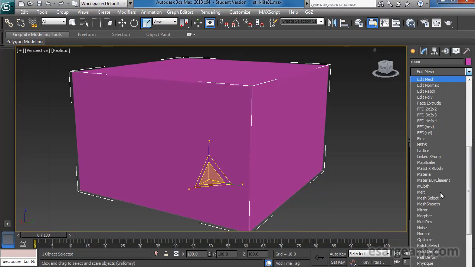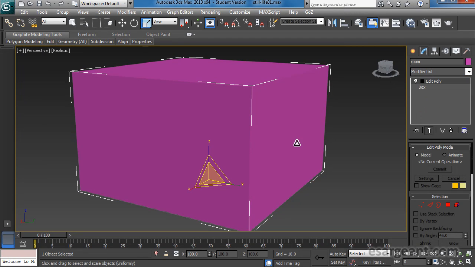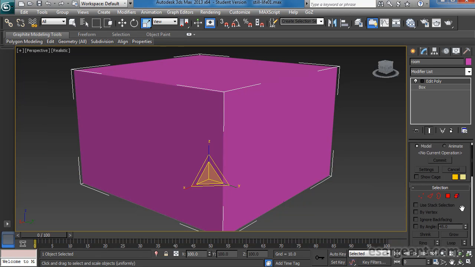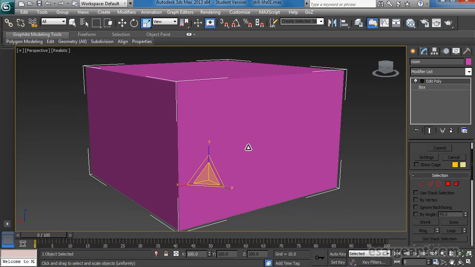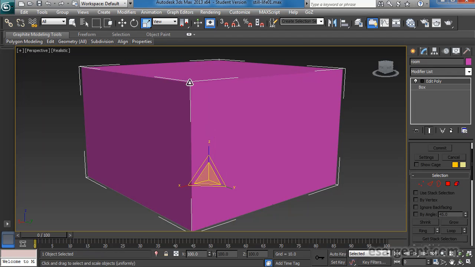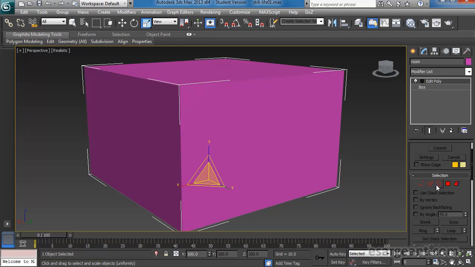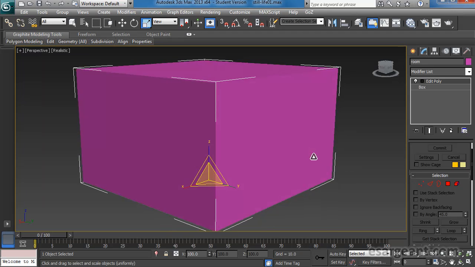So I'll hit E, and that brings up the most useful modifiers here. I'd say I use these more than anything else. And I could do an edit mesh, but I prefer to do an edit poly. It's just that much easier when it comes to working with quads. The next thing I need to do then is actually use a sub-object selection mode to select either the vertices or the faces, the quads, the edges of this shape.